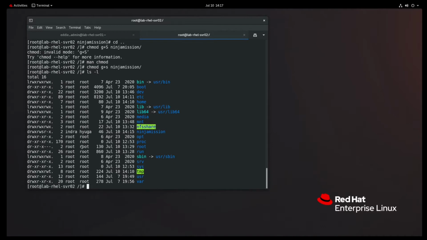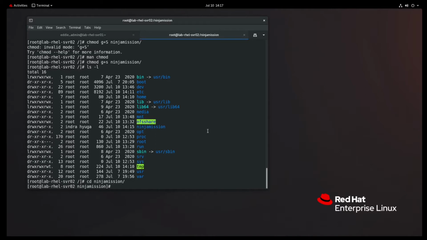The other way of doing it is you can do octal notation, where you would do 2 and then your permissions, so instead of 777, you would have 2777. That would set the GID bit. And so what this does, since that's now been set, and Hyuga is the group owner of Ninja Mission, if I were to go into Ninja Mission again and touch a file, so we're going to call this land of earth.